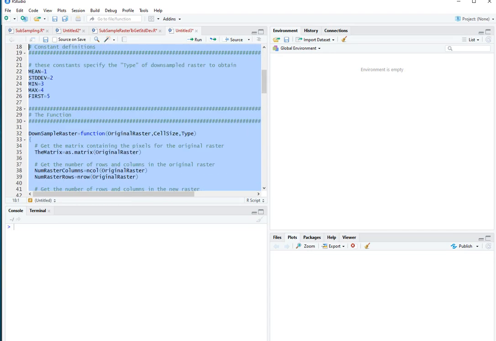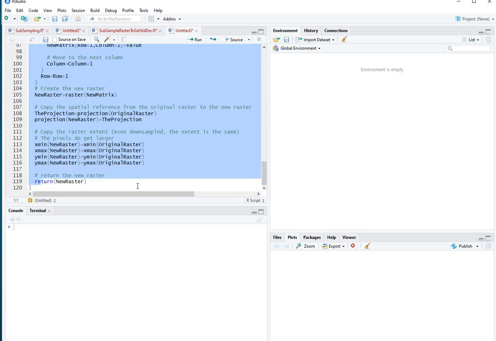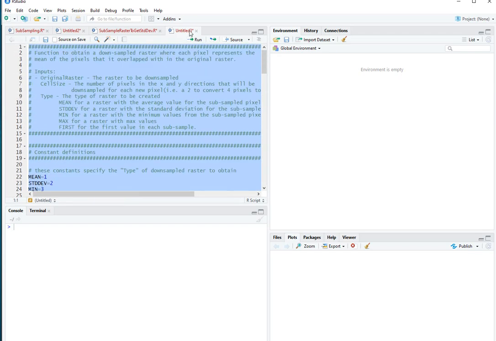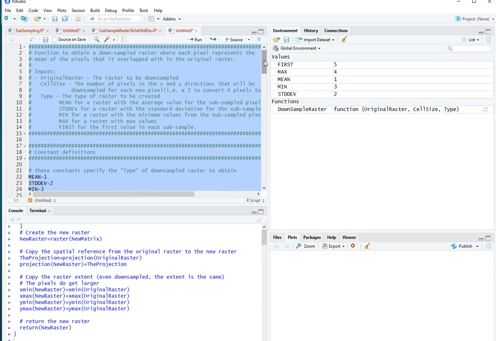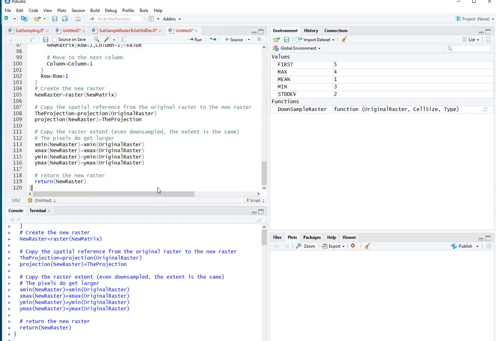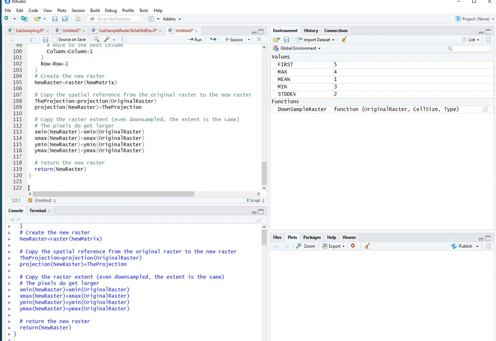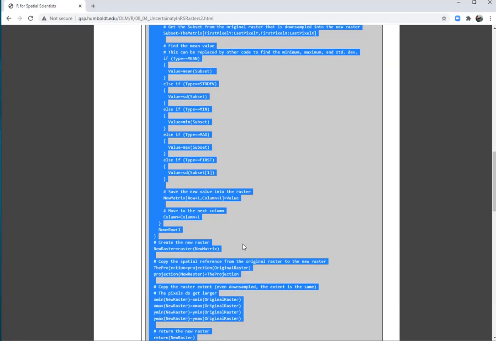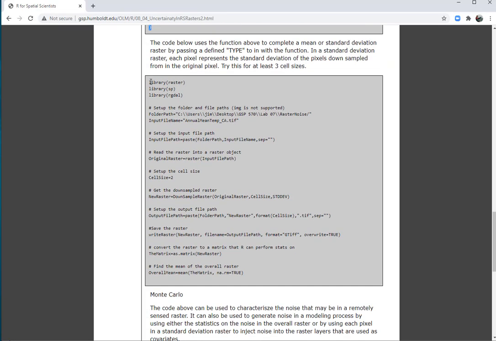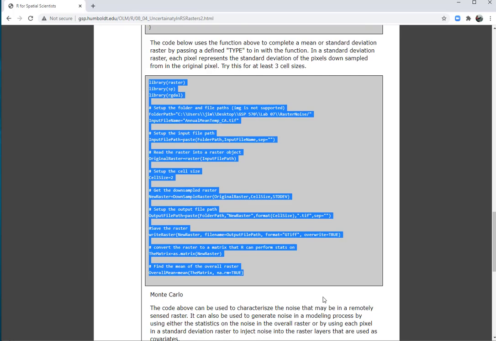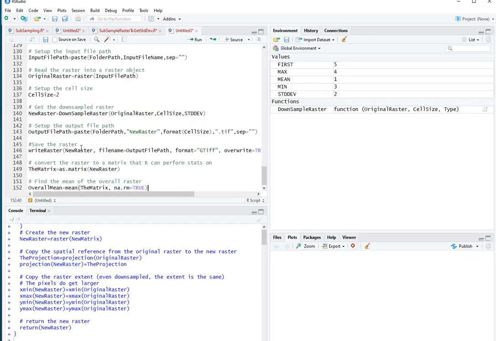And I'm just going to go ahead and run that function. Make sure I run the whole thing. Boom. And now it's over there, so I can use it, as are my constants. And now I can go back to the website. And this next set of code is going to call that, create a standard deviation raster.